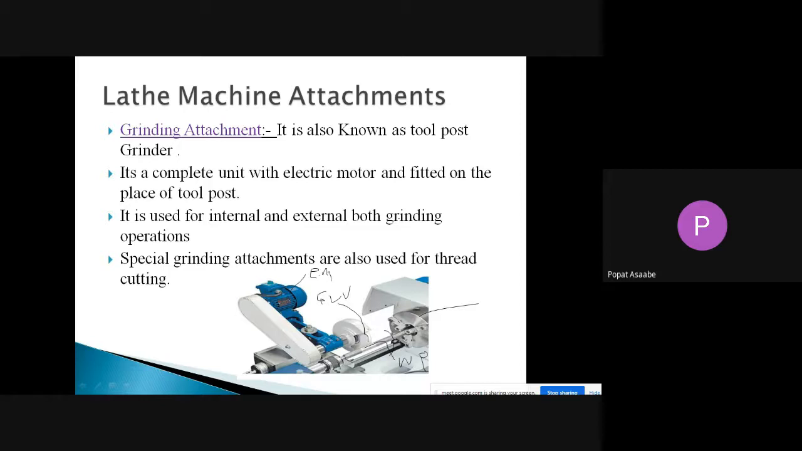Have you understood how we can perform the grinding operation with the help of the grinding attachment on the lathe machine? First, we have to remove the tool post from the lathe machine, and in place of the tool post we attach this grinding attachment. It is one unit that consists of the electrical motor and the grinding wheel, which is rotated with the help of the motor. Between the chuck and the tailstock center we hold the workpiece, and we can perform the grinding operation on it.